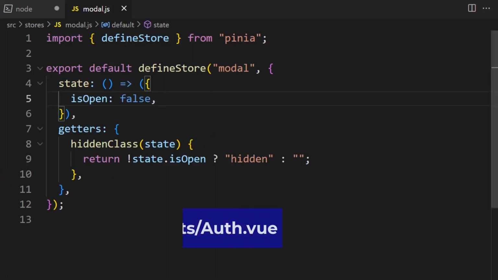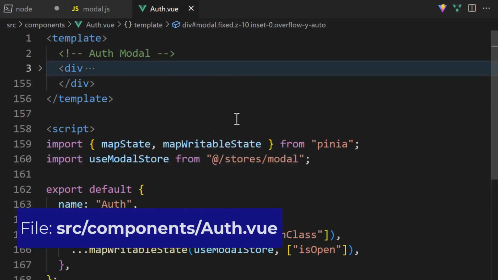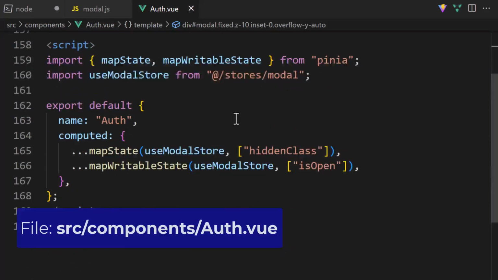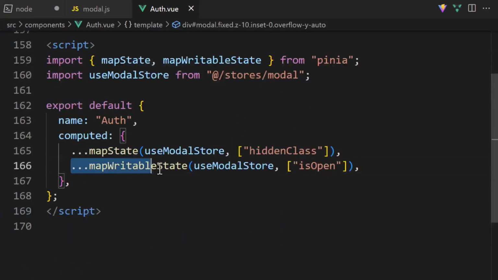In the auth component, we should rename the isOpen state property. Previously, we mapped the state into the component by using the mapWritableState function. The second argument accepts an array of state properties to map. Let's replace this argument with an object.